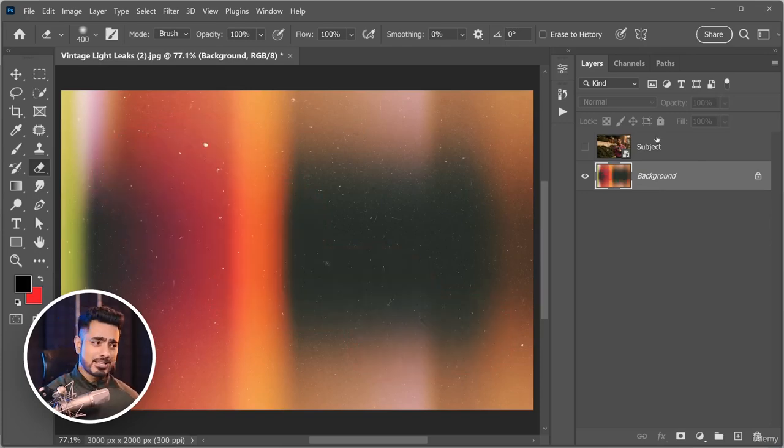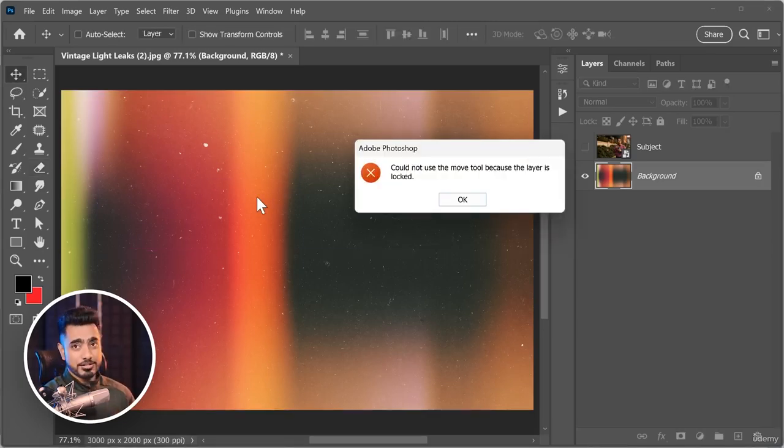So at any cost, the background layer prevents transparency. And that is why you cannot even move it. So if you choose the move tool right here and you try to move it, it won't let you move it. There you go. It shows the error. Now, how do we get around it?